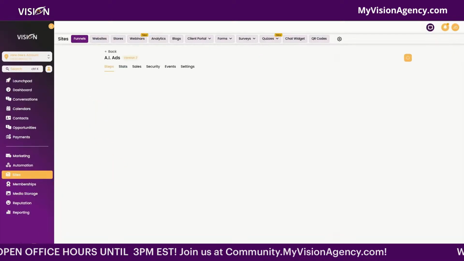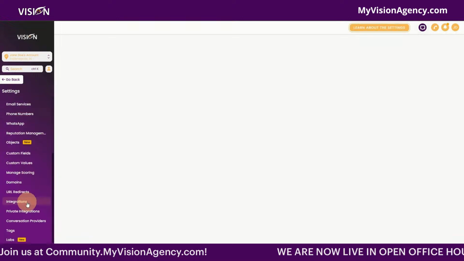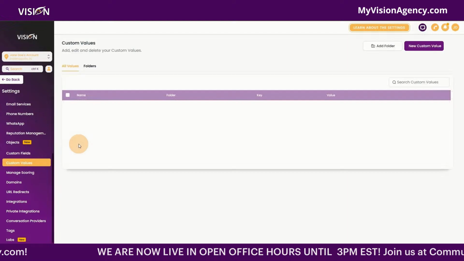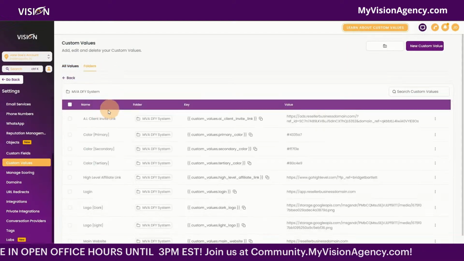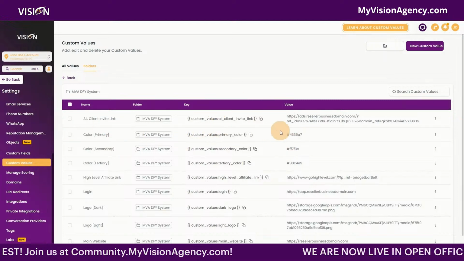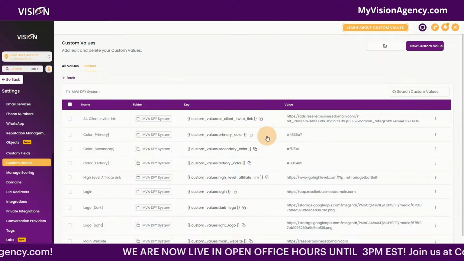So when I go back into this account now, in my onboarding instructions, all I need to do is tell the users where to upload their assets. Okay, so I'm going to go to the custom values here. We're going to go to the folders, the MVA done for you system, and all they need to do to change the logo and colors is just add their own here.